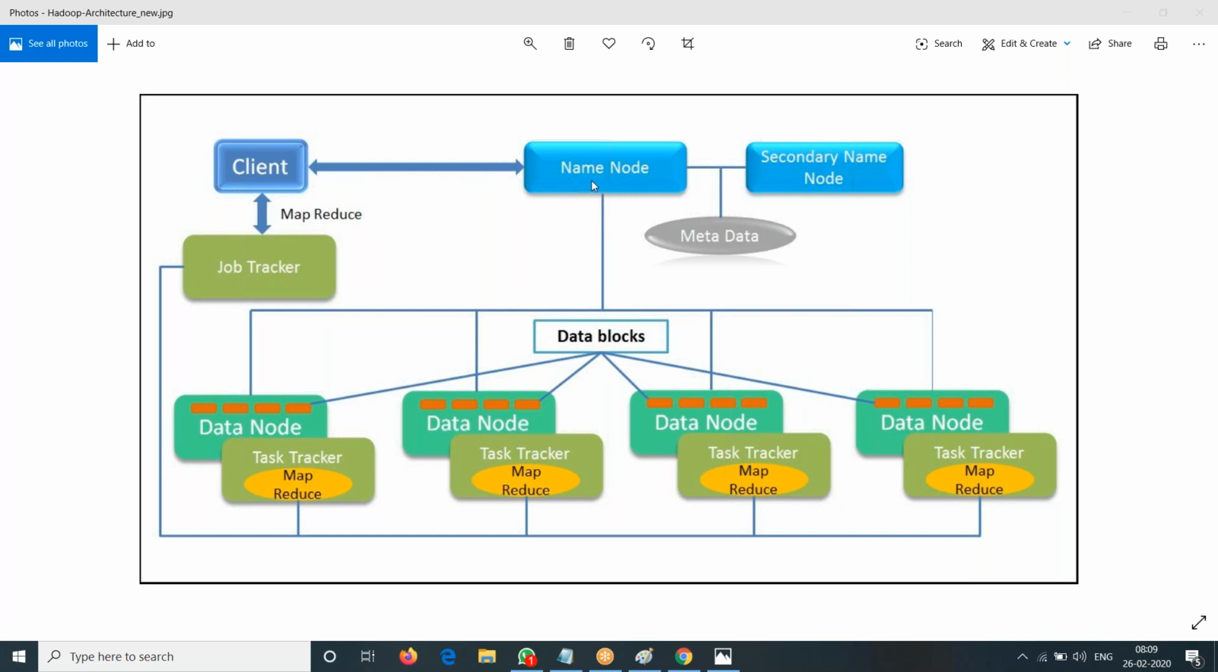And name node is a service, it's a software. Secondary name node is a software. Job tracker is a software. We have discussed all this yesterday. You can go through yesterday's video if anybody has any doubts. And if you see, name node is connected to data nodes. Name node will be monitoring data nodes, and job tracker, look at that line, is connected to task trackers.